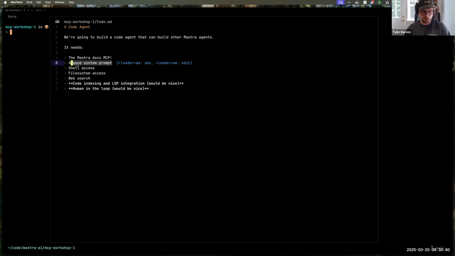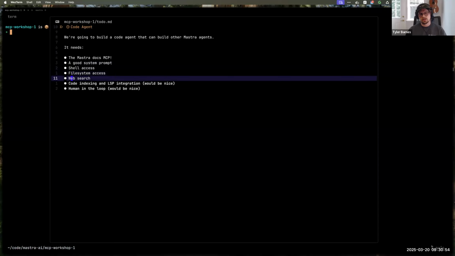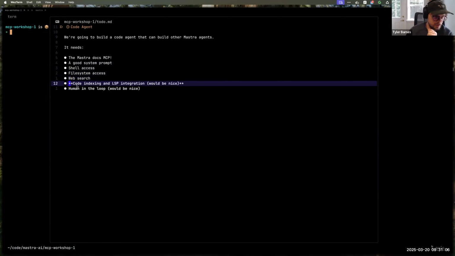It's going to need a good system prompt, shell access, so it can run commands like installing pnpm packages, scaffolding Mastra projects, stuff like that. It needs file system access so it can read and write code files. Web search technically doesn't need that, but we're going to add it anyway just to show how easy it is to do that. Maybe it needs to check some docs on an API that we're integrating or something like that.